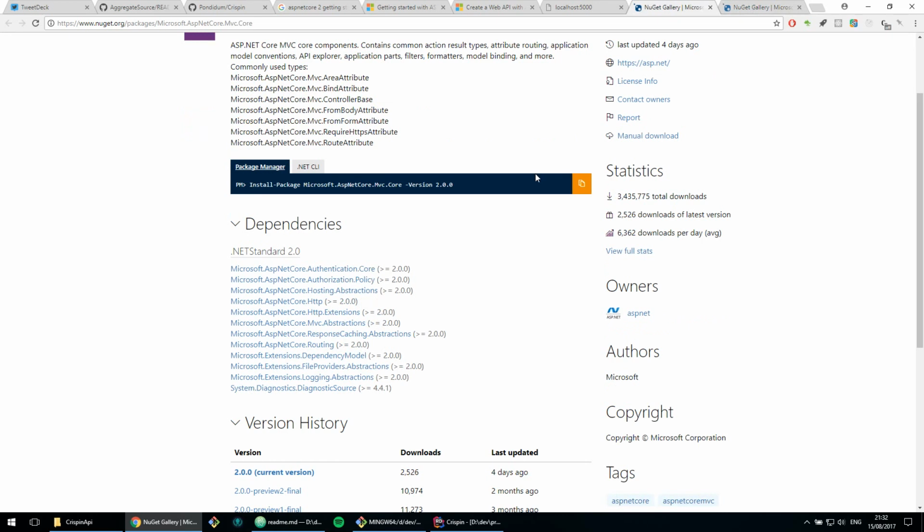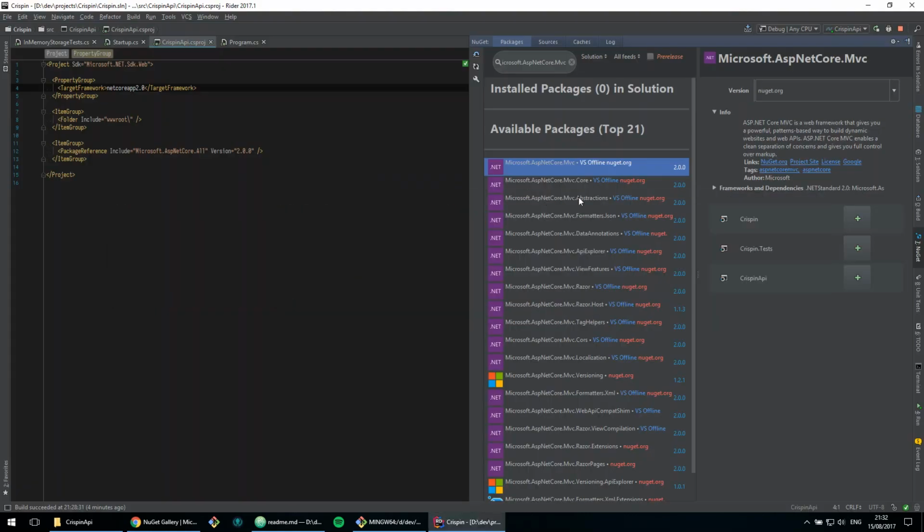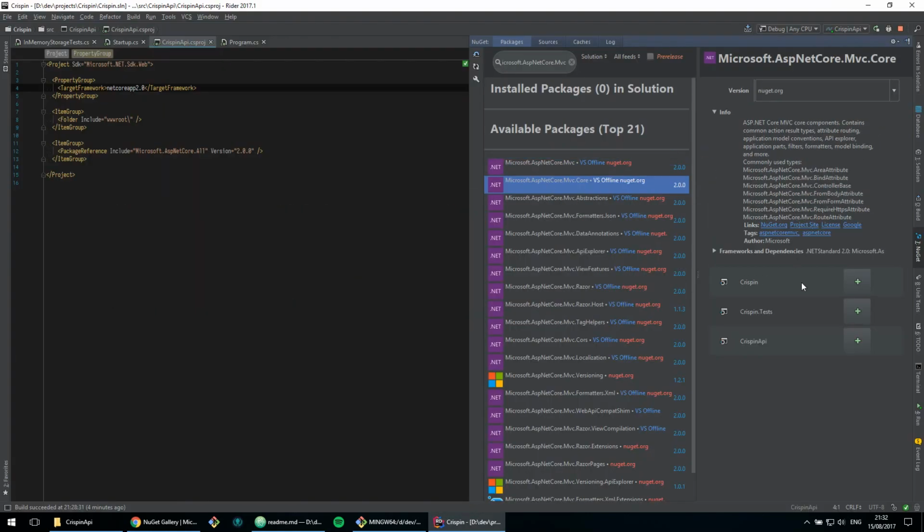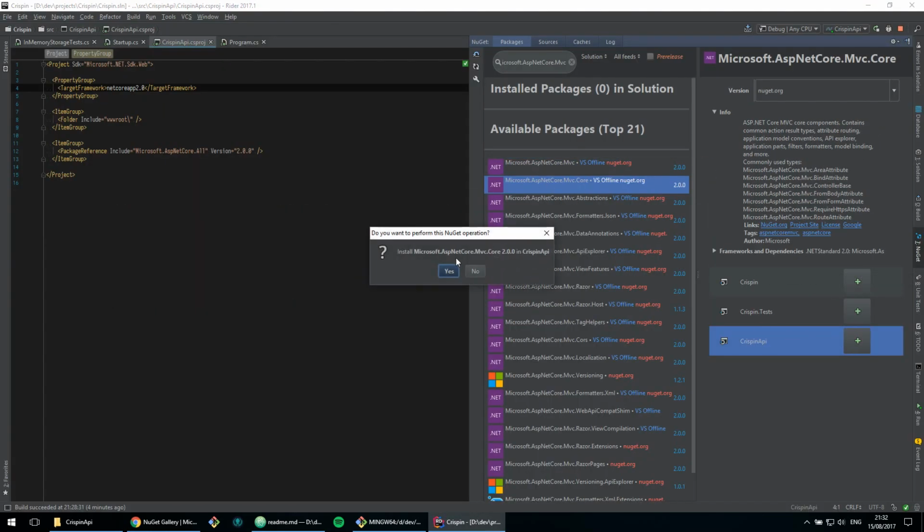I don't want Razor Pages, to be honest, or anything to do with rendering. Yeah, let's go for this one. Core into that project. Yes.